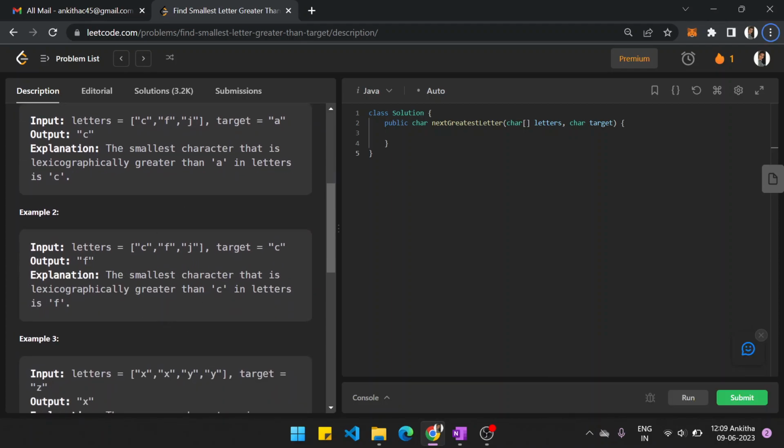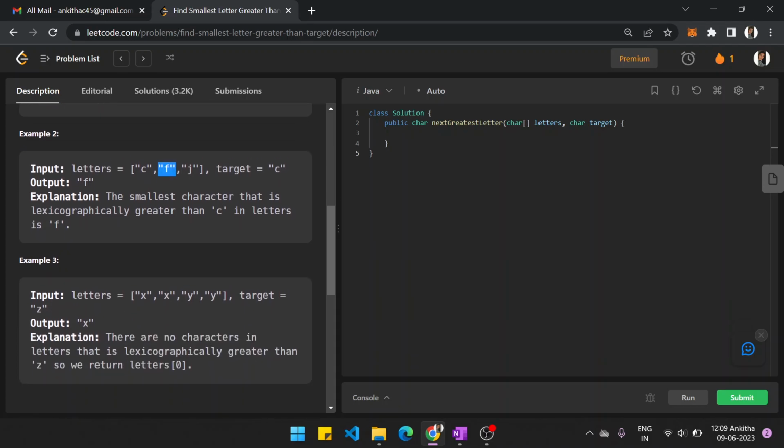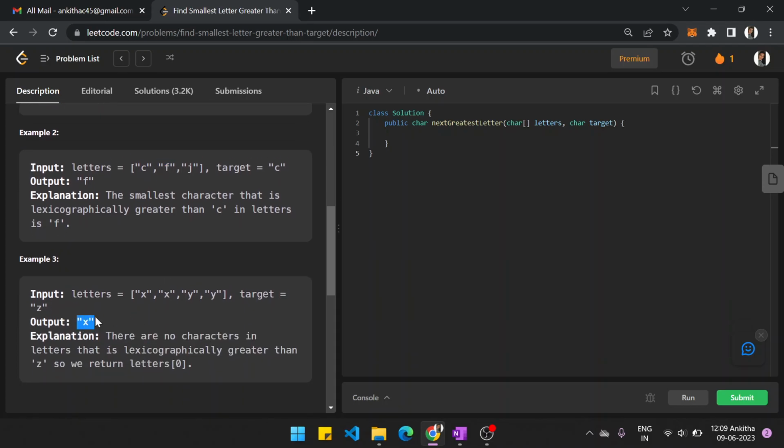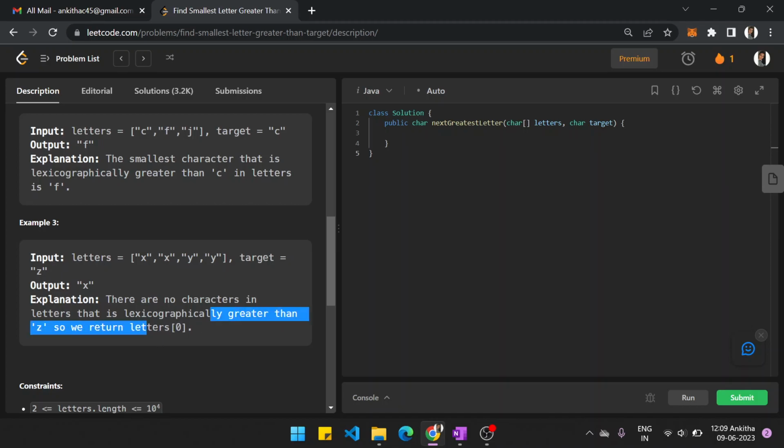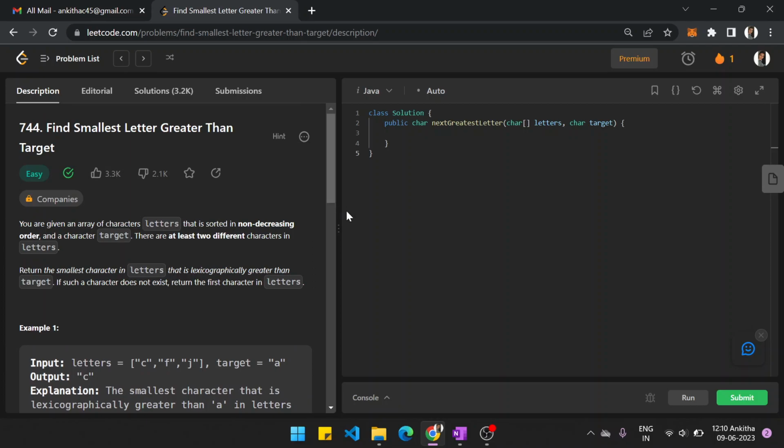If you move to the next example, again the target letter is C. So C won't be the next letter; the next letter found is F. Now if you take X, X, Y, and Z here, you could say target equals Z. Is there any letter greater than Z? No, there cannot be. So in that case you return the first character in letters, that is letters of 0, which is nothing but X here. These are the cases we need to handle in the problem.